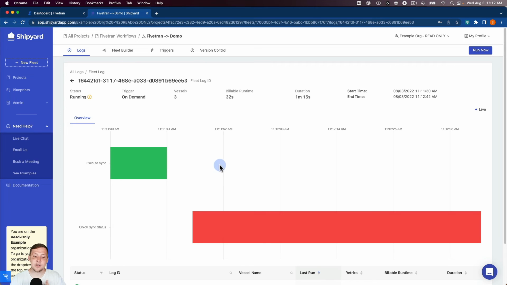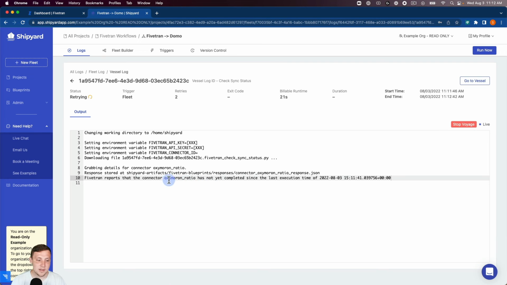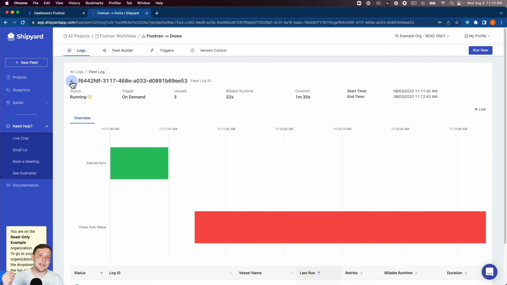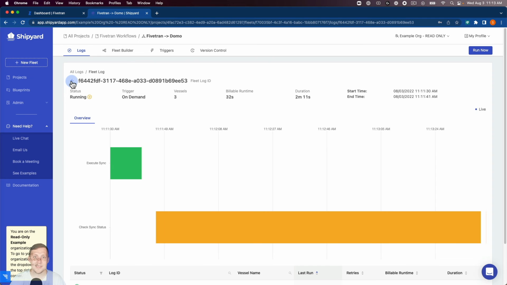But then it's gonna retry until it picks up a completion. You can see that here, that Fivetran reports that the connector is not yet completed. And then you can also see that it's retrying. So it's gonna keep retrying until Fivetran either tells it that it has completed successfully or has completed with an error. So we'll wait for that. We'll wait for that vessel to finish, and then we can talk about our downstream process in Domo.